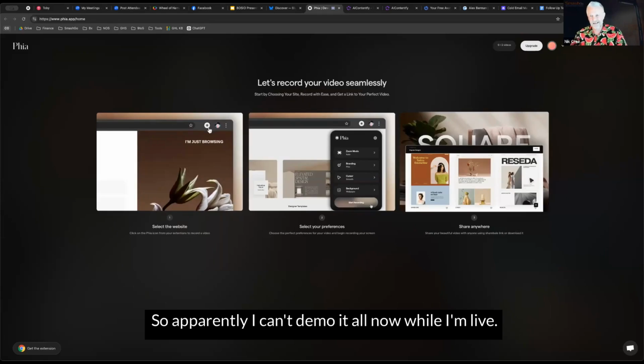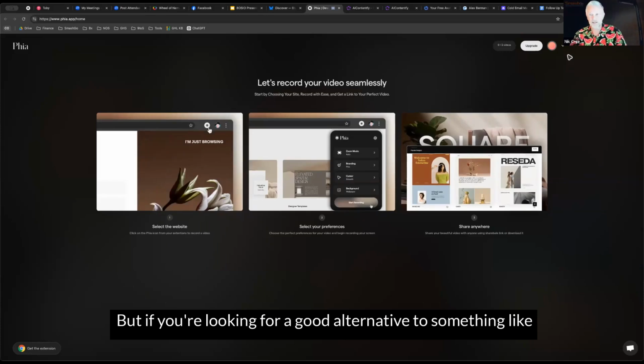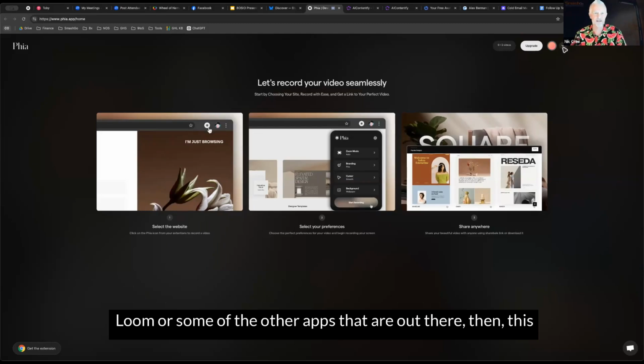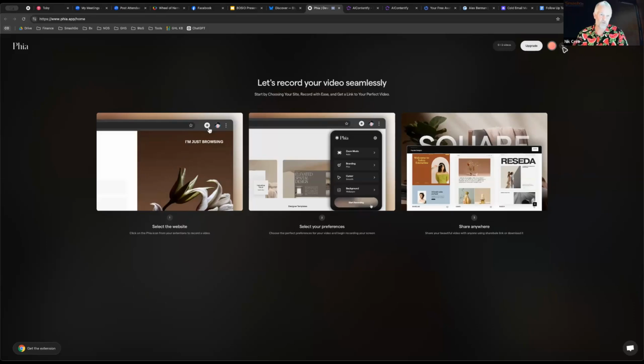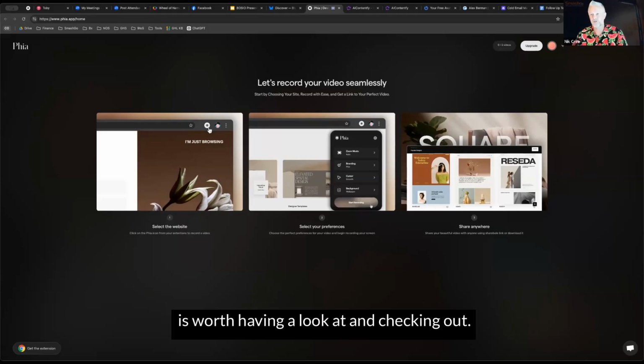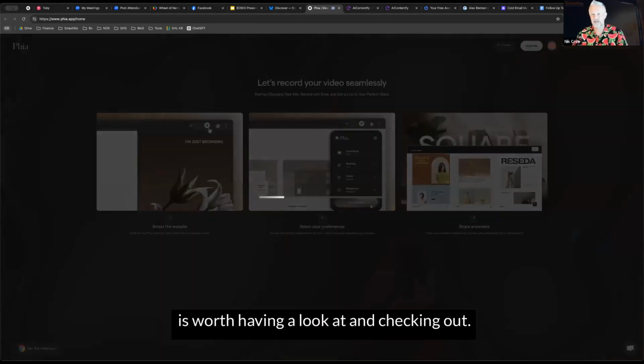So apparently I can't demo it all now while I'm live. But if you're looking for a good alternative to something like Loom or some of the other apps that are out there, this one called Phia.app is worth having a look at and checking out.